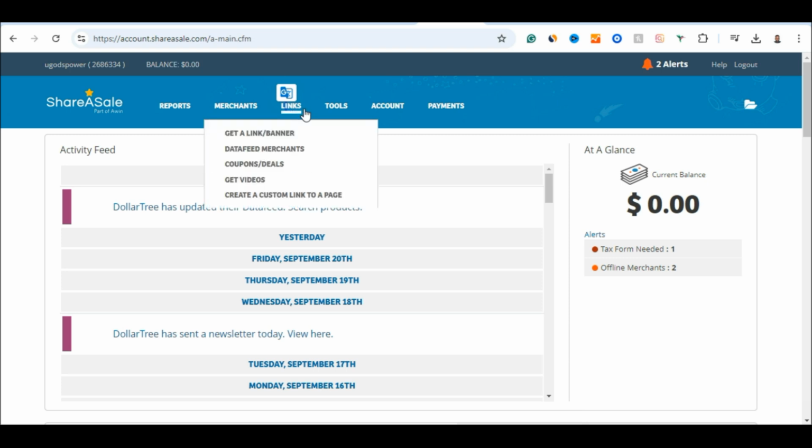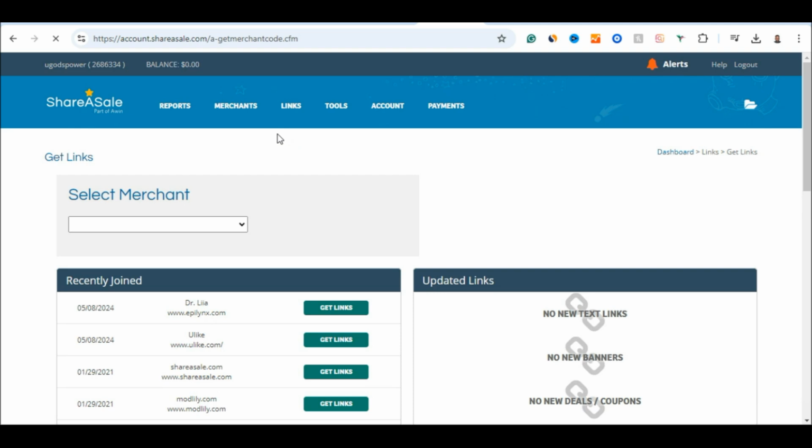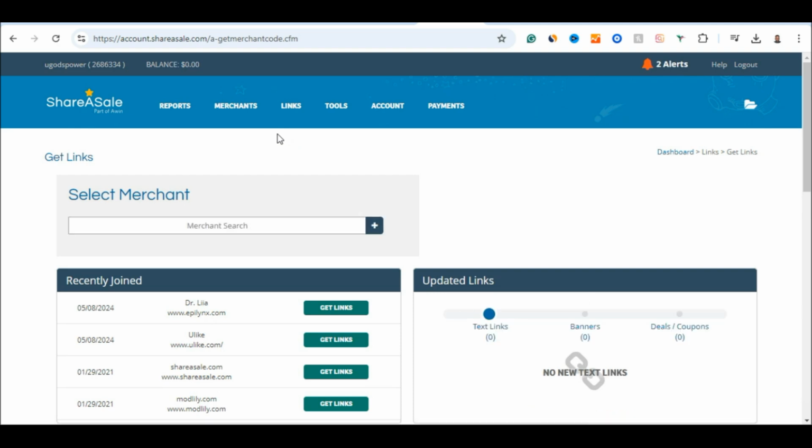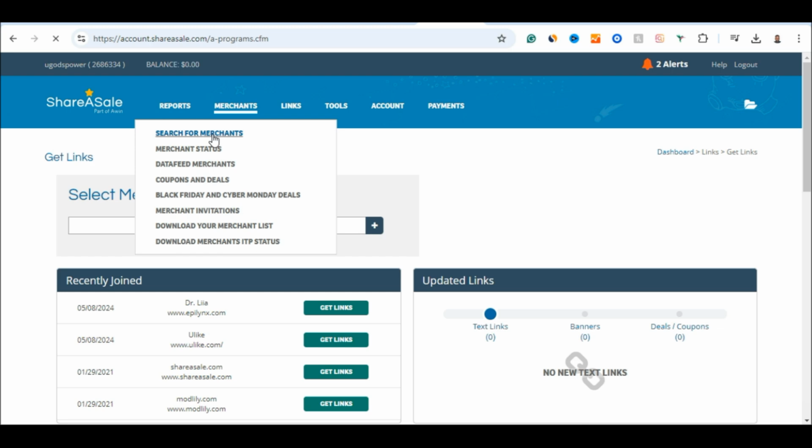So once you come to ShareASale, click on link here and click on get a link banner. Once you click on get a link banner here, it's going to show you the link of the websites that you have joined that you want to start promoting, or you can apply to a website that you have in mind that you want to promote. So if you want to apply to any website, click on merchants here, search for merchants and click on it. So it's going to open up.